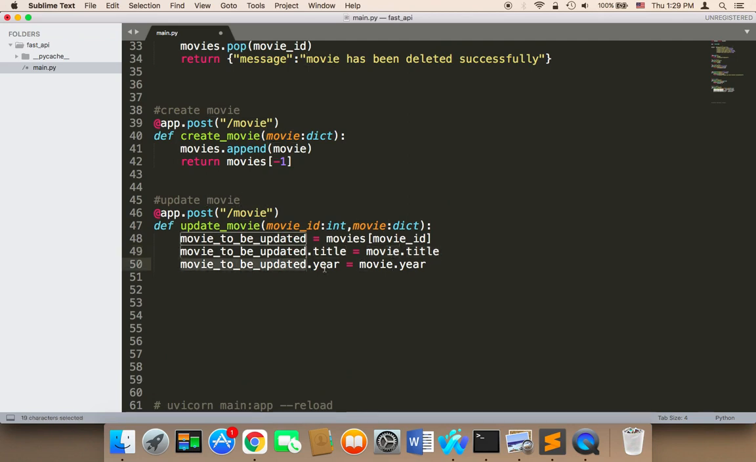And we do the same with the year. We get the movie to be updated, we get its year, and then we change it. We update it with the year of the movie that the user has provided us. And lastly, we just return that updated movie to the array.